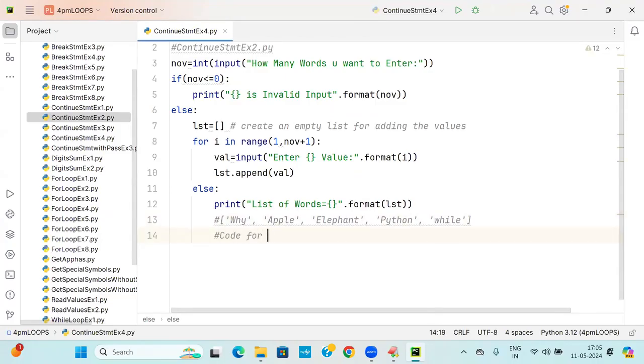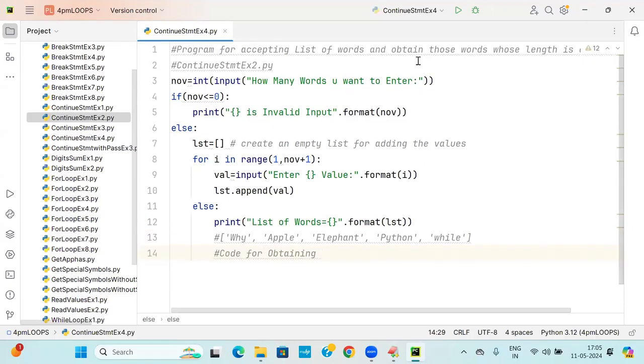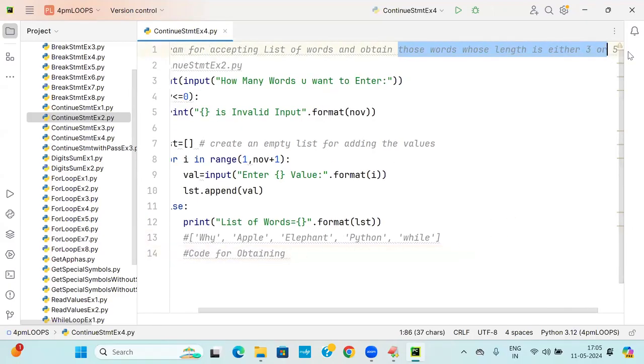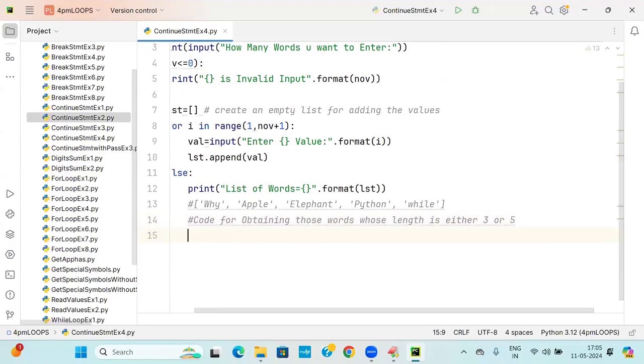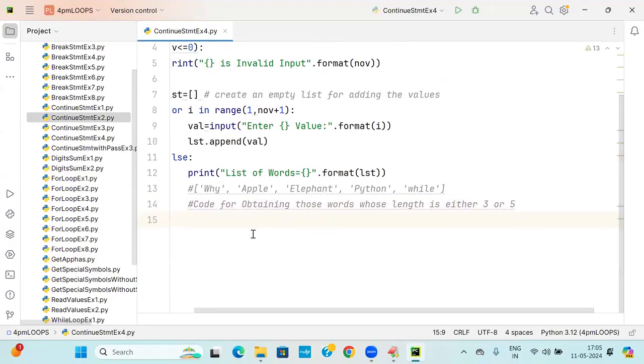Code for obtaining those words whose length is either 3 or 5. Now tell me, how do I write it?